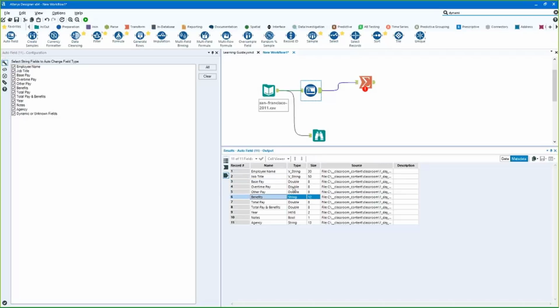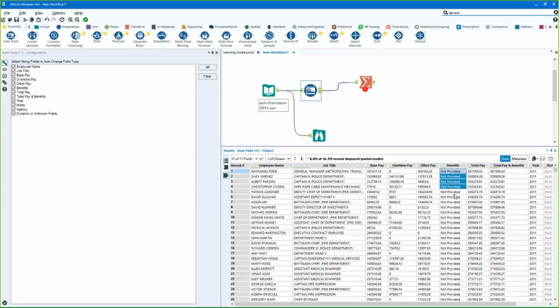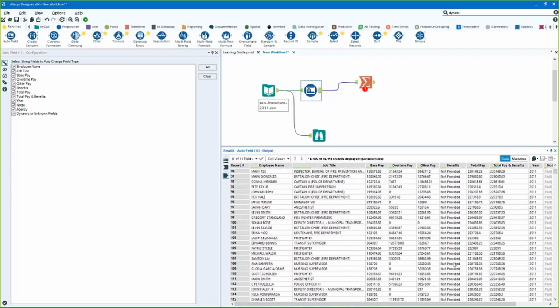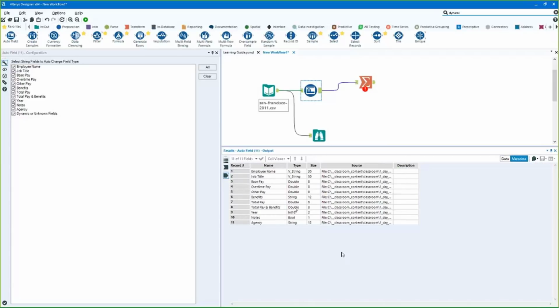Now this one's interesting, right? Because it changed benefits to string. It's not variable in nature. Let's look at that data really quick. Benefits, well, it isn't variable. It's all fixed, right? So that's why the decision was made. And if you expect it to be variable, you can change it manually another way. But you can see that everything is being analyzed by default with this autofield tool.